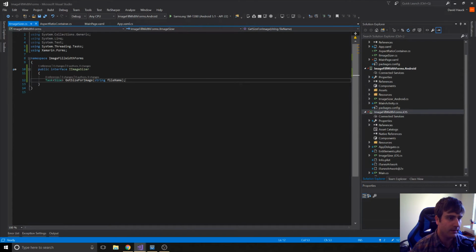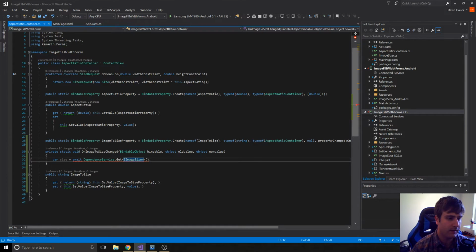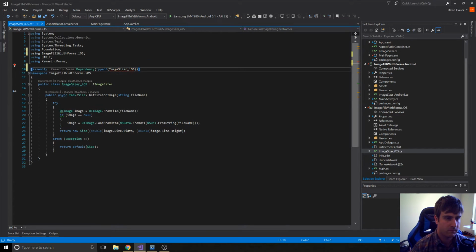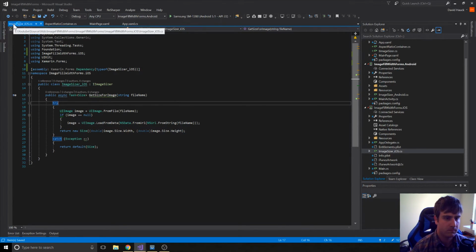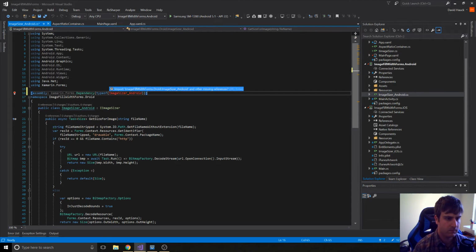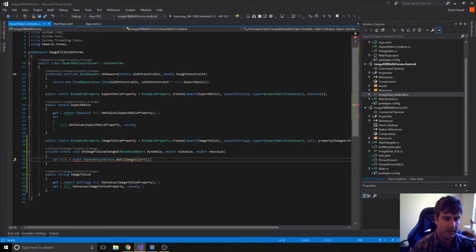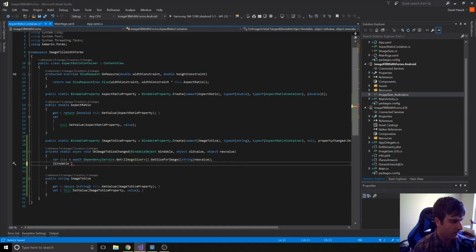So we're going to delete these, get rid of that, and we're going to go back to our aspect ratio container. And actually, I forgot to add the dependency on those classes, so let's add that real quick. So then in our aspect ratio container, we can now get the size for the image. And then we can just set the aspect ratio container on our bindable.